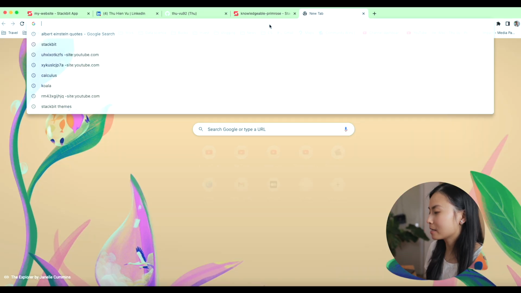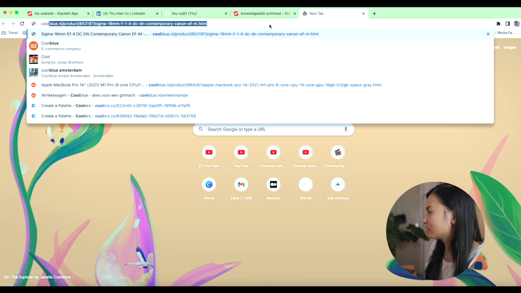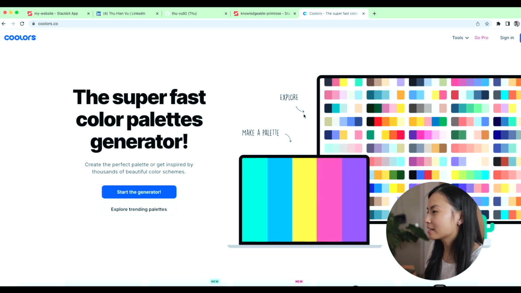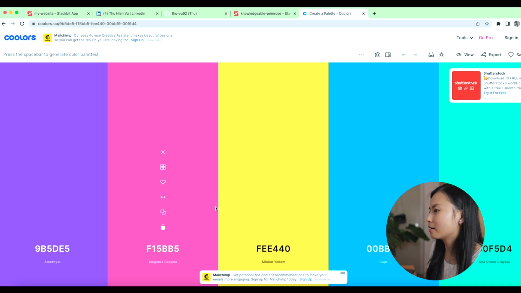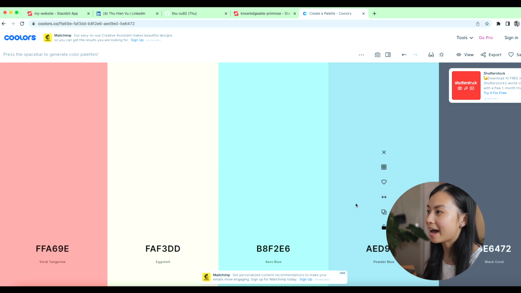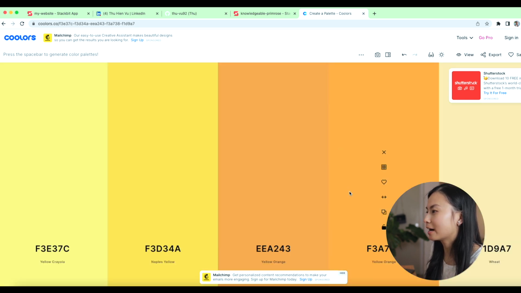A very nice website for this is Coolors. Yeah, coolors.co. It has all kinds of different colors, so we can start the generator. And here are the different kinds of color combinations that we can choose from. This is pretty handy if you want to select a different kind of color palette.